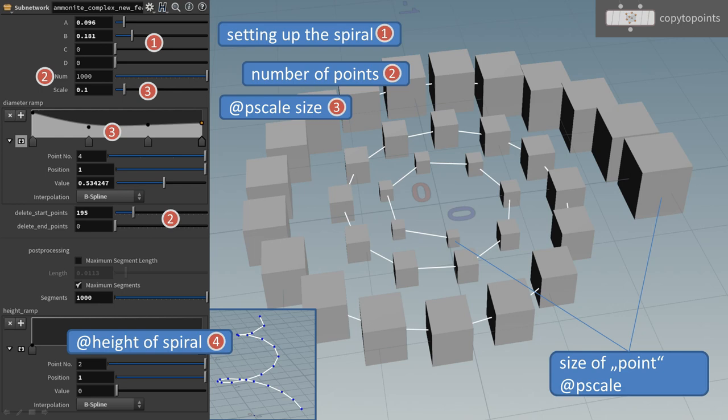I also included the possibility to trim the start and end. Delete start points, delete end points here. Number 3 lets you set the scale of the p-scale attribute. I also included a ramp here to have more artistic control over the sizes.